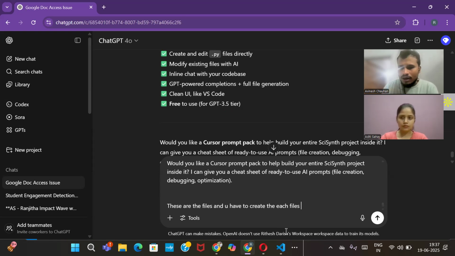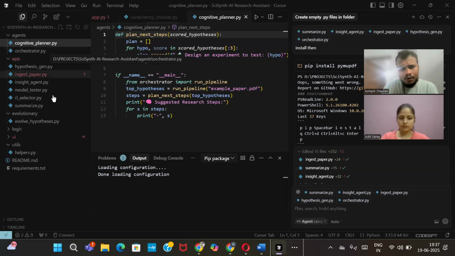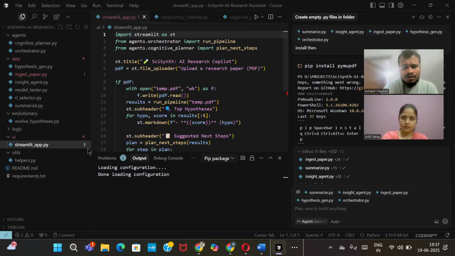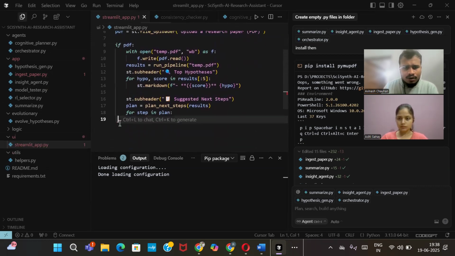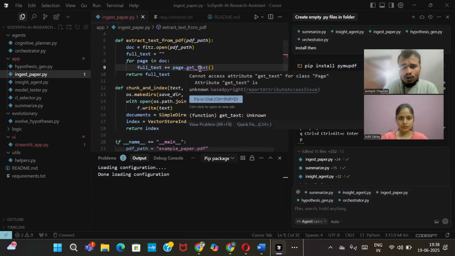And as soon as you give this, a similar kind of thing happens: planner.py and all these files will get created. Okay, and when you look at it, for example in streamlit app.py, you can see some error is there, and in inject paper.py some error is there too, and you can see what the error is here. And when you use black box, you will get the fix in the chat.